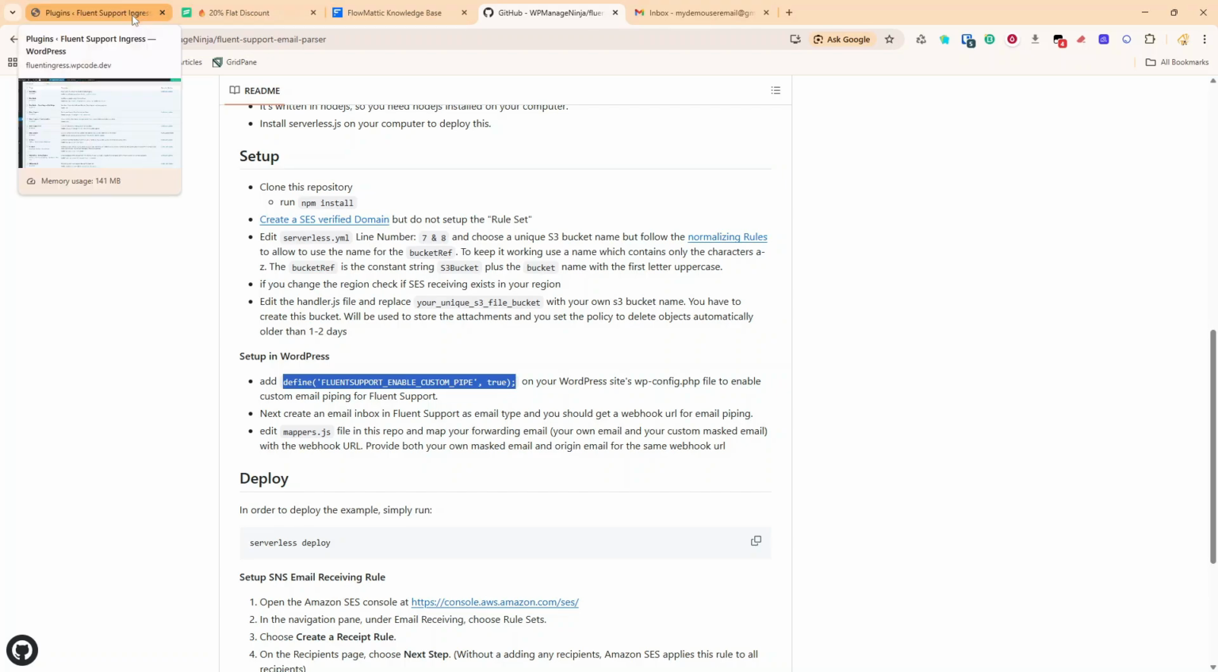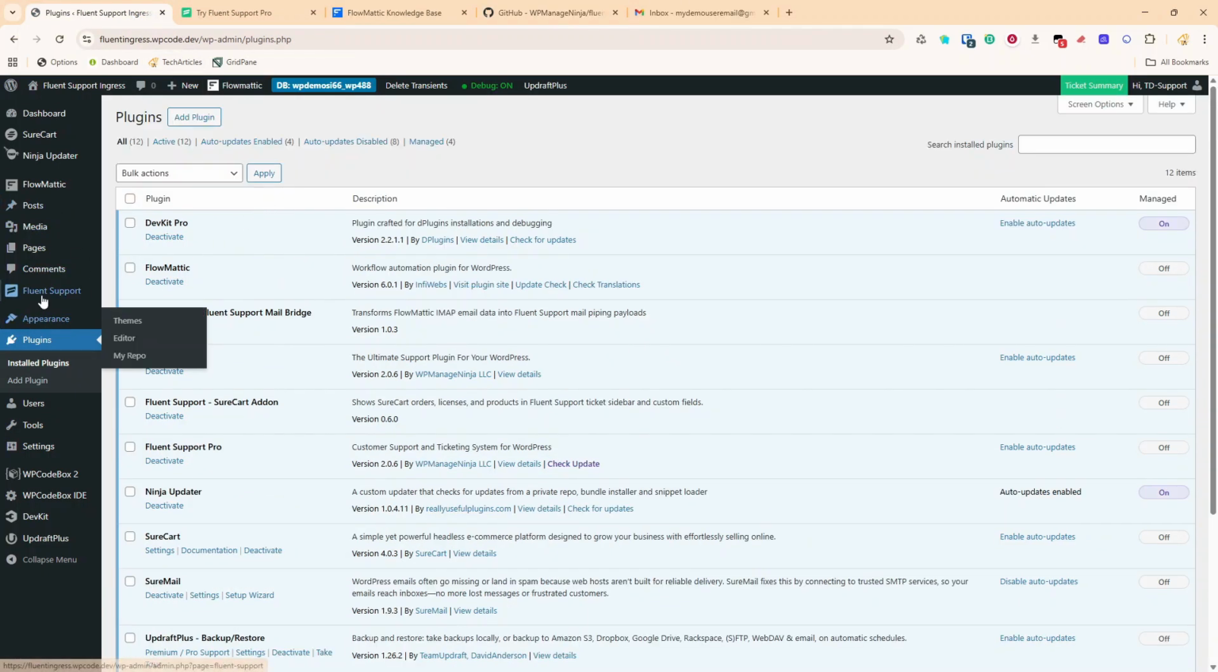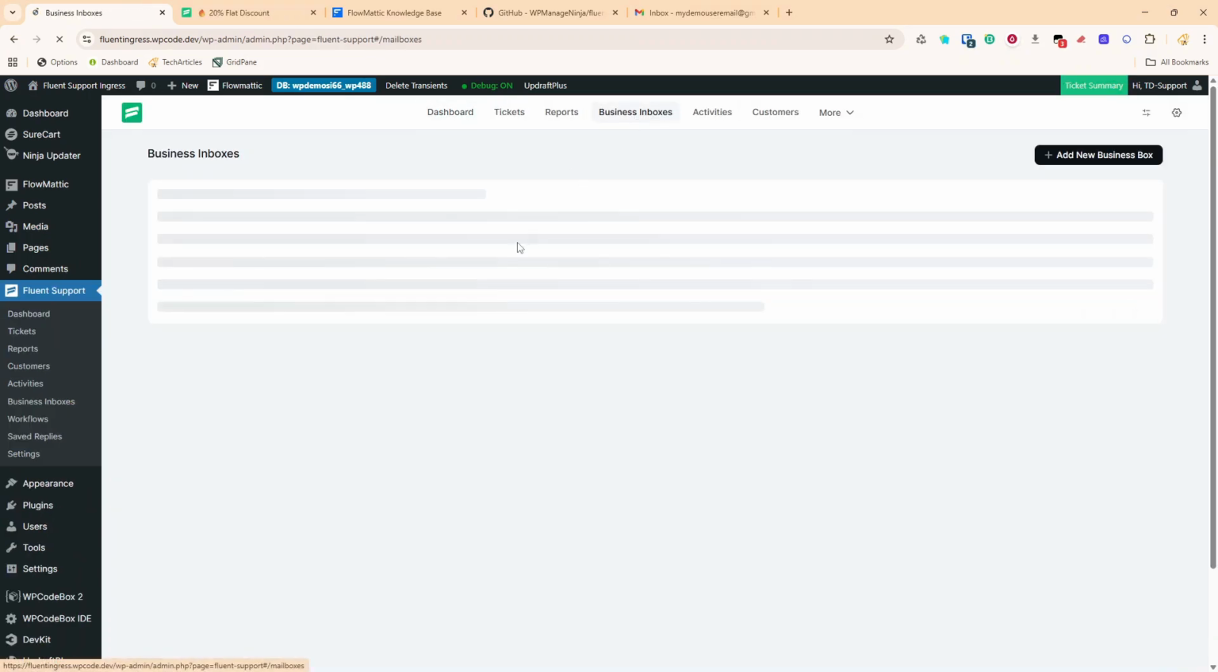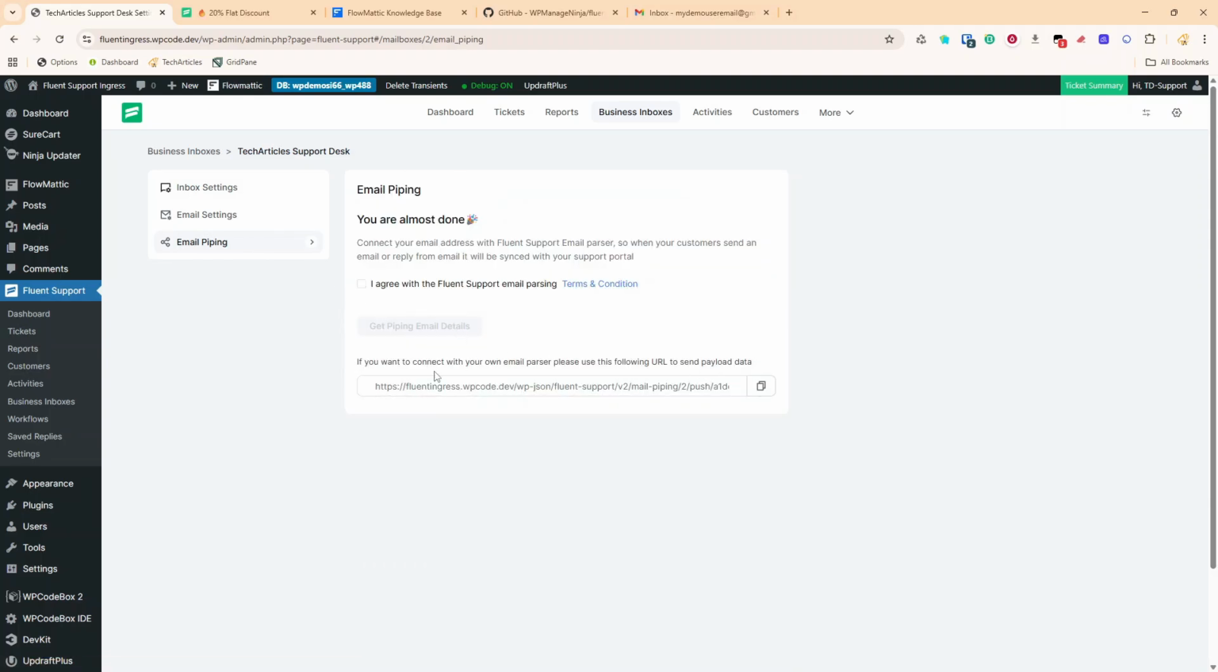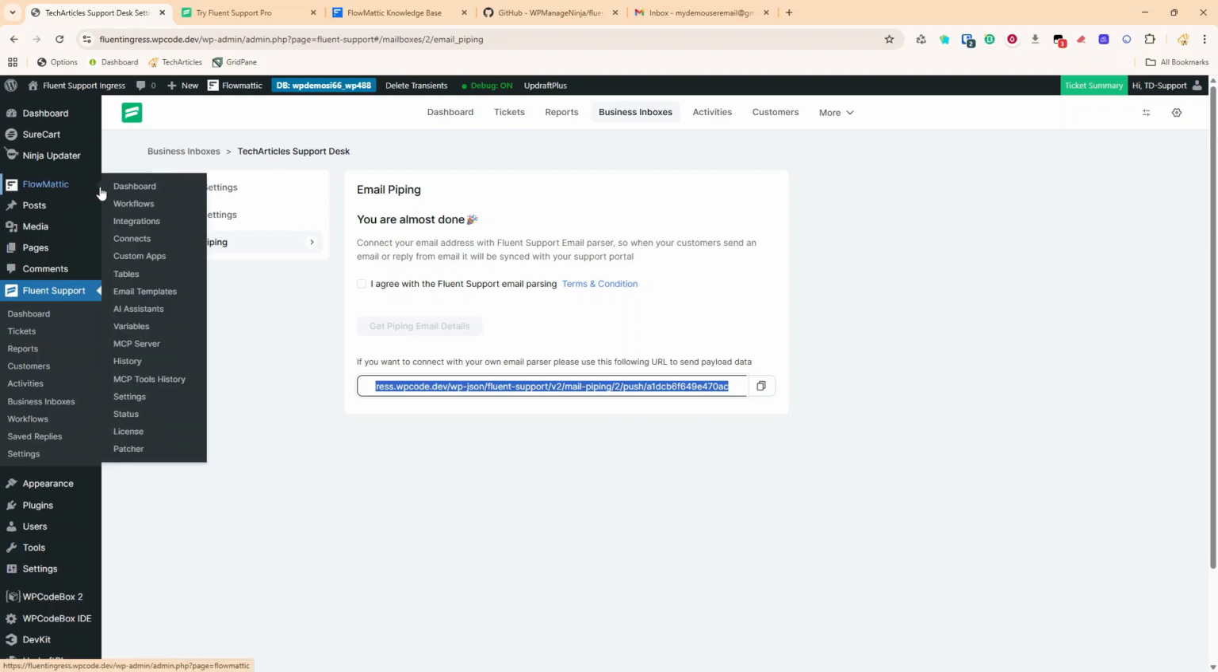So if I go back to WordPress, and if we open Fluent Support and our inboxes, if we go into email piping, you'll see down here, we get an ingestion URL where we can send the payload to do email piping. And this was the missing step for me. Once I got this, worked out where this went to in the code, I was able to construct a relatively good idea of what that API data looks like and what it needs and how it works. And after a couple of iterations, I had it pretty much working exactly as I wanted.